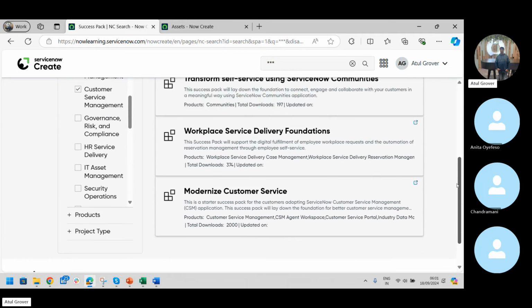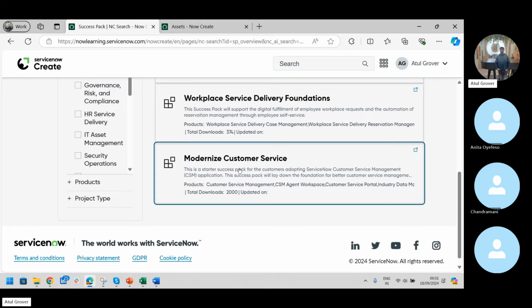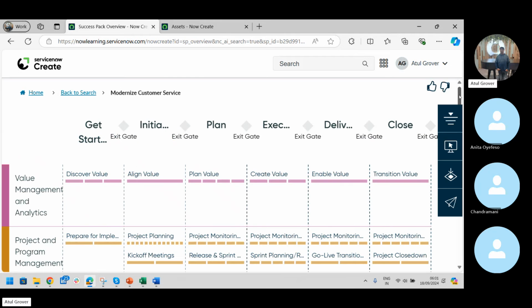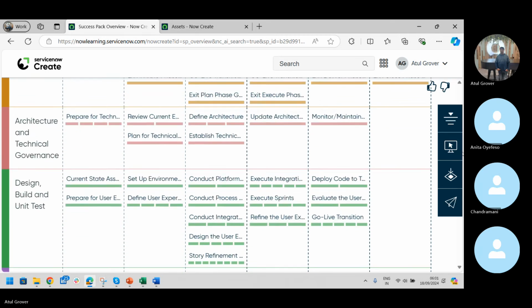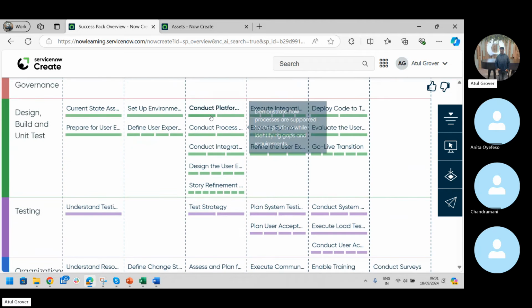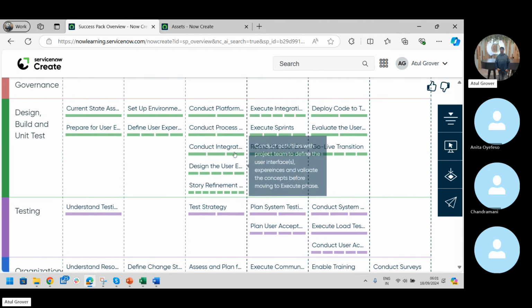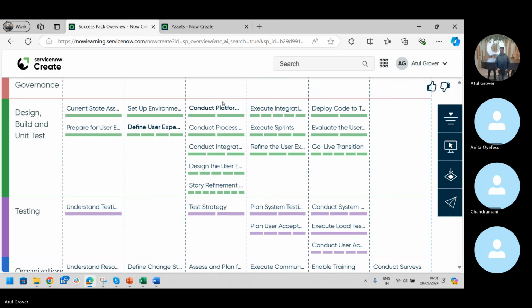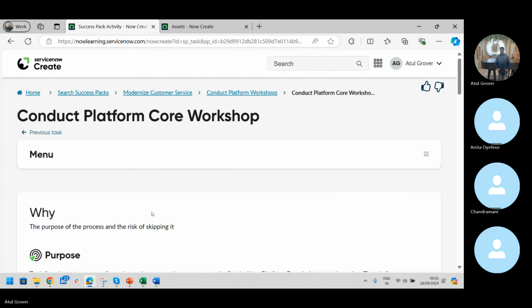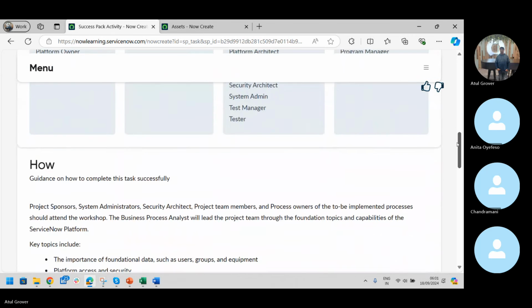If you need to implement CSM for your customer, these are the points you have to follow. Read this. Click on this, like the platform, because this is our core area. And this will take you to the assets part as well. And here you will find these things.